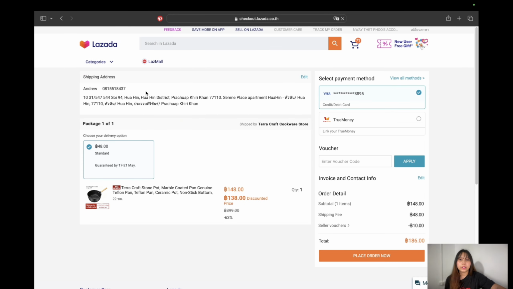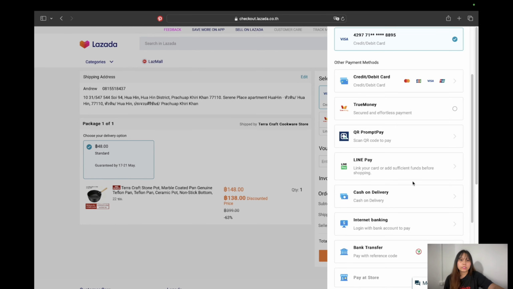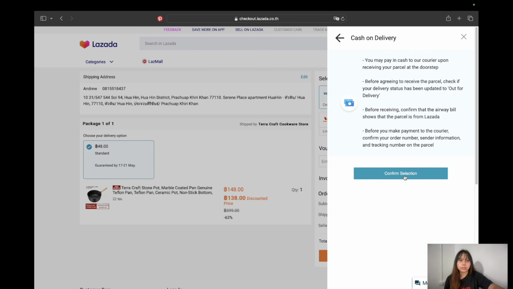Right now, here are your name, your phone number, and your delivery address. And then what you're gonna see is which payment method you want to use. Lazada offers a large range of payment options. You can use Lazada Wallet or Visa cards or credit cards, whatever. And if you live in Thailand, you can use cash on delivery, bank transfer, and also the PromptPay method. So for me, I just choose cash on delivery.